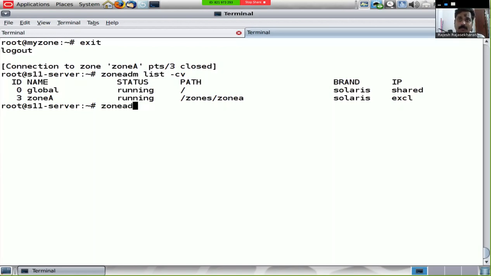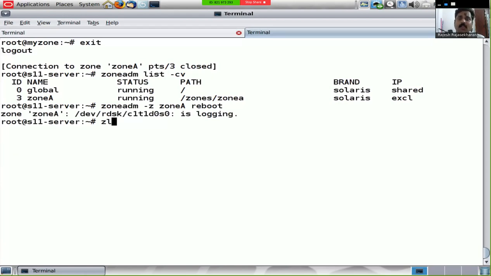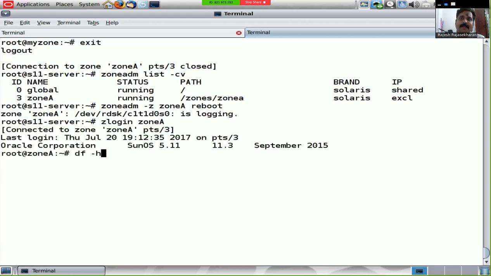I'm going to now reboot the zone: zoneadm -z zoneA reboot. Last time we got an error saying that it was not able to mount the ZFS file system that we added because the mount point of the ZFS file system was not set to legacy. Now that we have set it to legacy, that ZFS file system is not mounted in the global zone, and hence the non-global zone is able to mount it inside. Once we have our prompt back, we can log into zone A and do a df -h command.